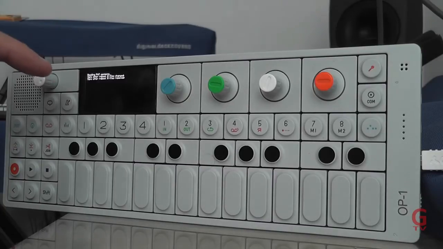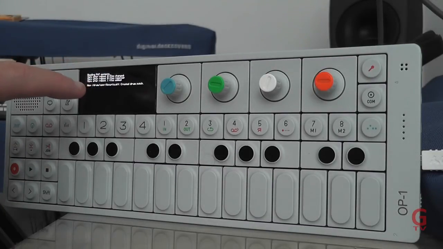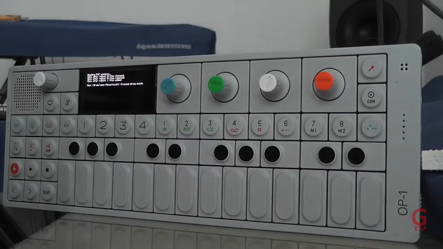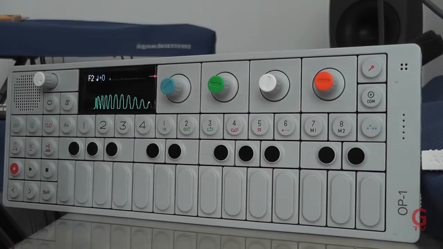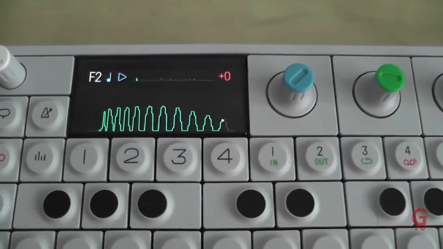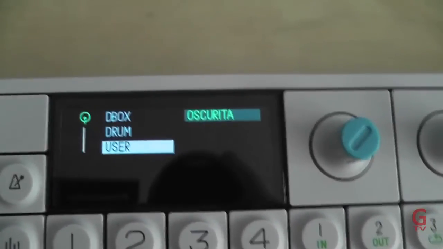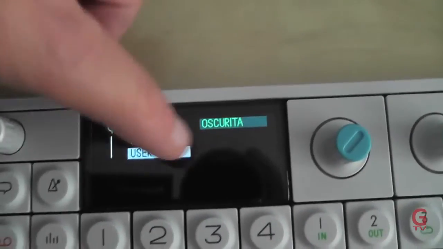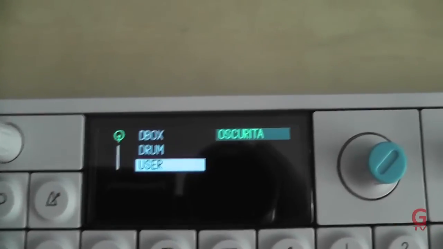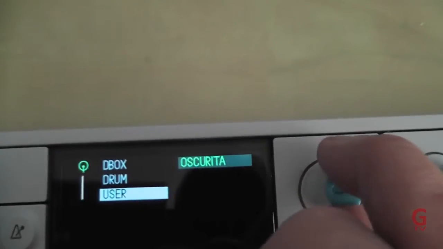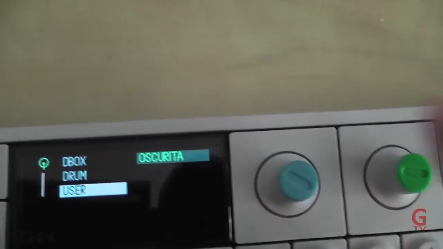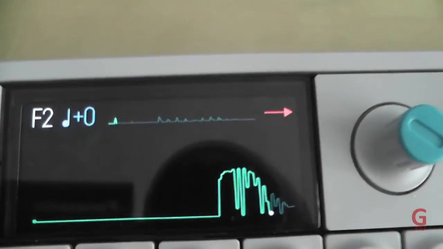As you can see, the OP-1 will reboot, and now load the file in. Okay, so if we move to the drum browser, as you can see, there's now a user menu and the Oscurita exists in the folder. So that's selected, and you can see that the 12-second sample exists.